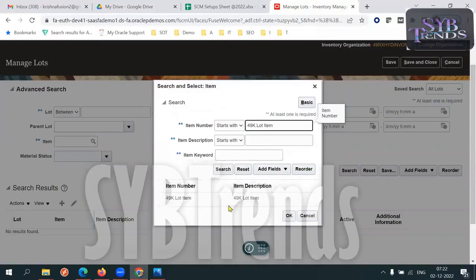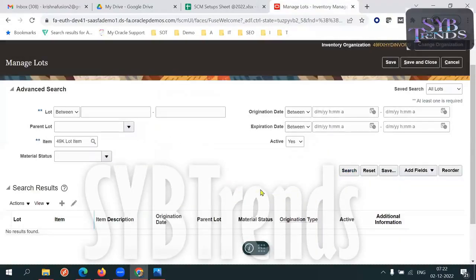So you have written H. Sorry, it's K only. I've written H. No, not the lot number. I'm not searching with the lot number, I'm searching with the item. The lot number I generated with the H only. Yes.